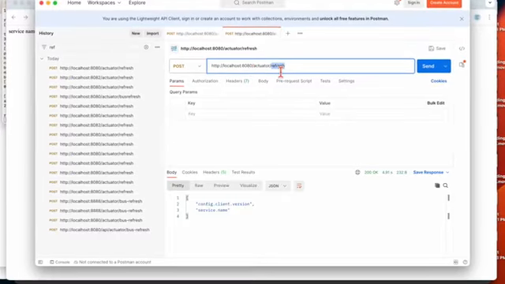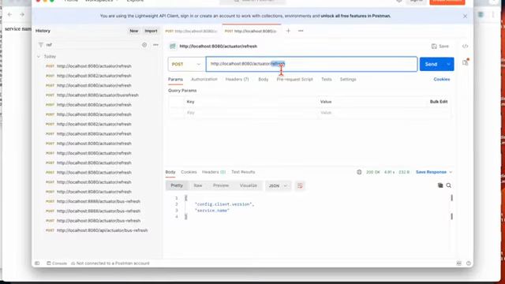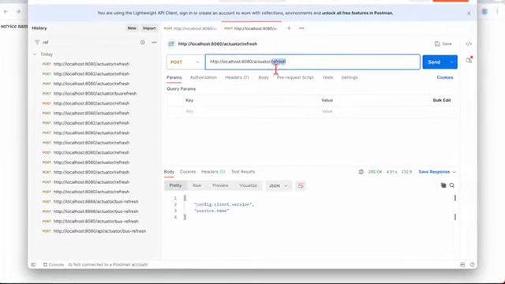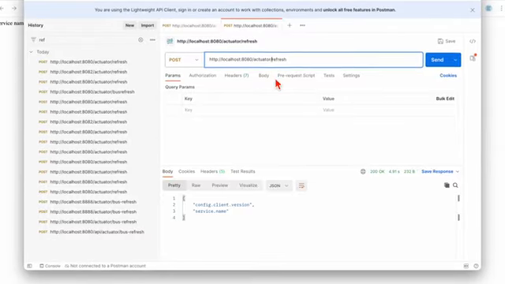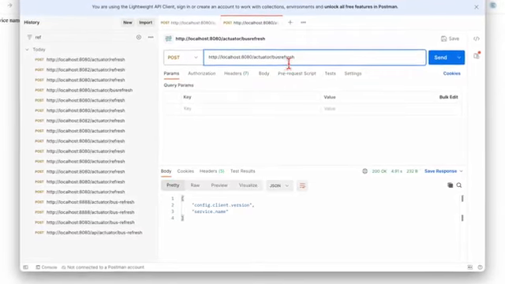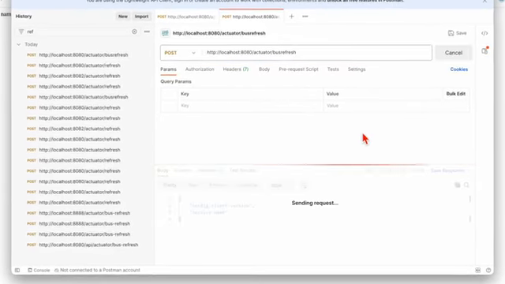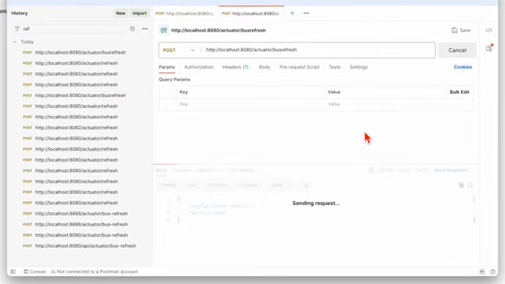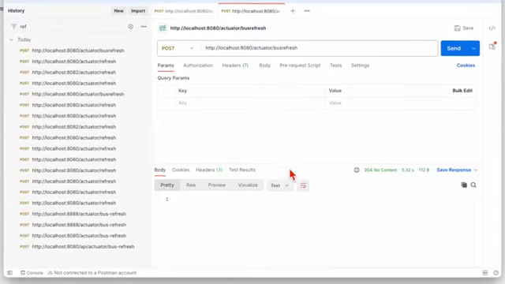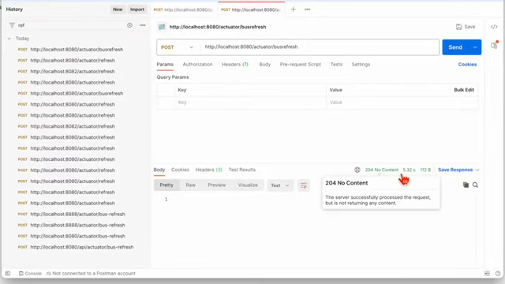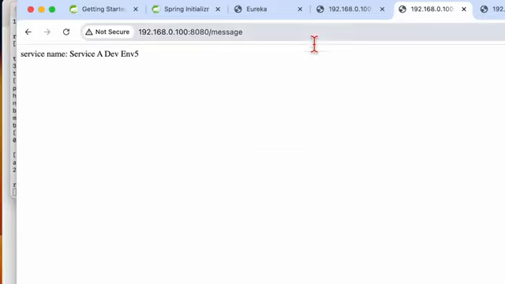We can see the updated value for only the one instance for which we hit the refresh endpoint. To work with Spring Cloud Bus, there is a slight change in the refresh endpoint. We need to hit the bus refresh endpoint instead of the refresh endpoint. Let's hit this again. This time we can see 204 No Content. Now coming back to both instances' endpoints, we can see the updated value. This one also is showing the latest value.